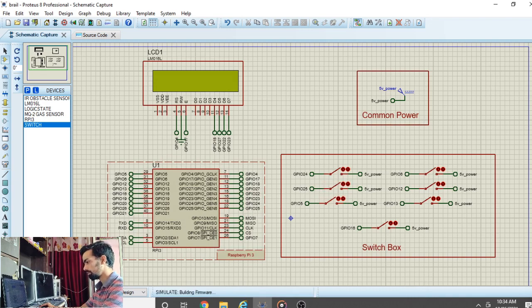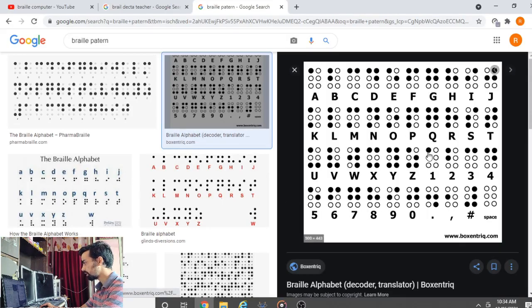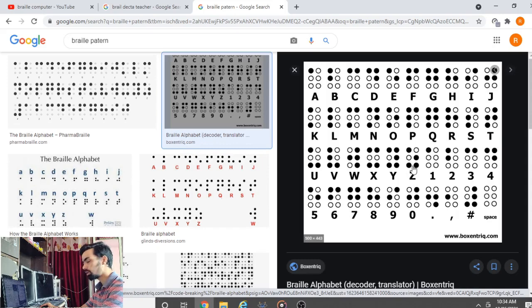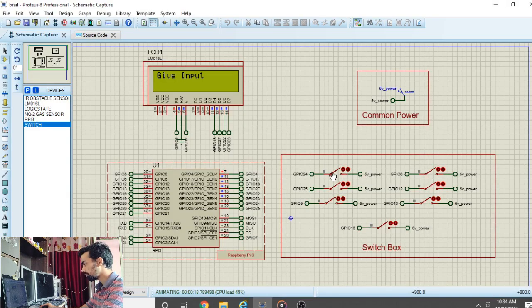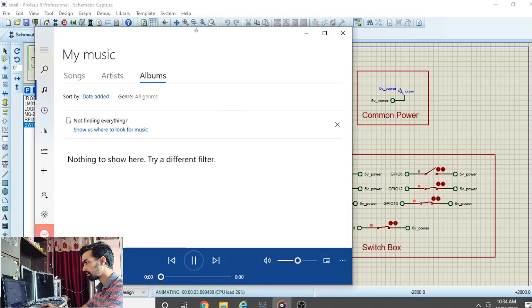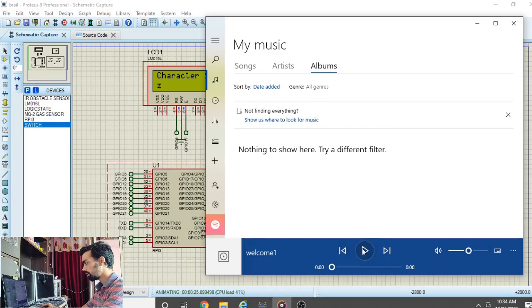So when you run this code, you can see the welcome message printed here and the give input message also printed here. So give input means the Raspberry Pi wants some input from these switches. So let's say you want to say the Z key, Z word, from Raspberry Pi. So you have to press the first, third, fifth, and sixth switch. So you have to press first, then third, then fifth and sixth. After that you have to press this switch.